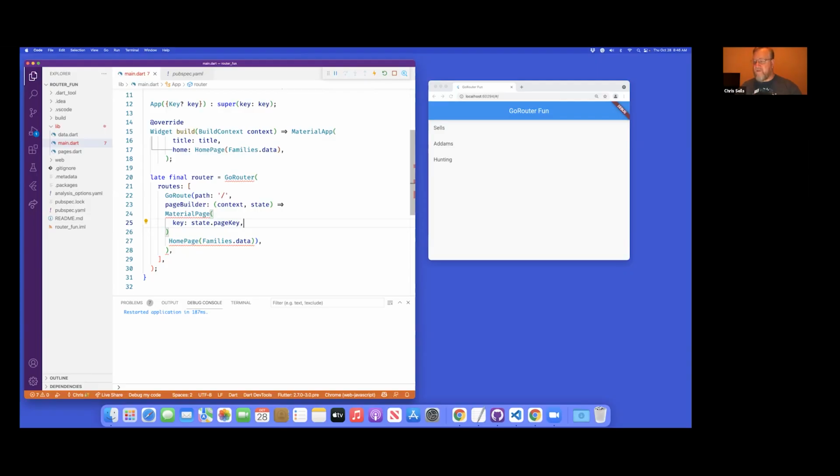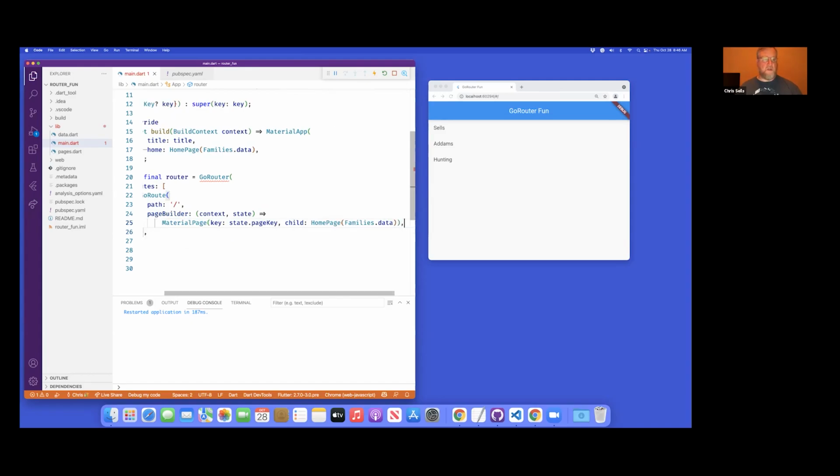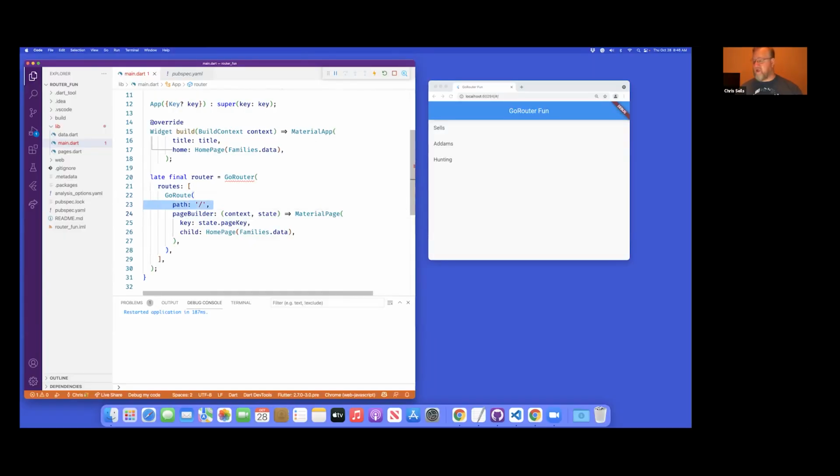And it turns out to be non-trivial to come up with unique keys and to manage the keys and all of that stuff. So what the GoRouter does is it knows how to build based on your route and where you are in the routing table. It knows how to create a unique key. So you can just use the one it provides and move on with your life. Of course, if you want to manage those keys, you absolutely can. And then the other thing a material page needs is a child. Fix the formatting.